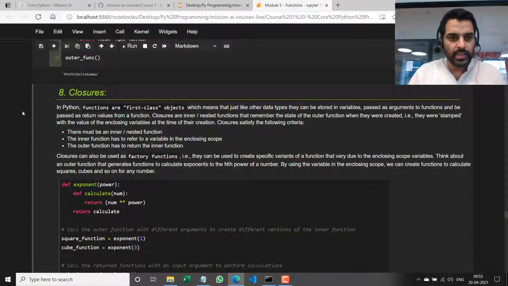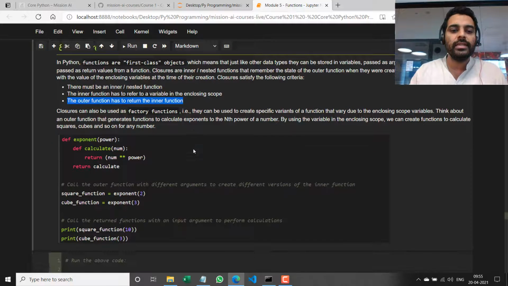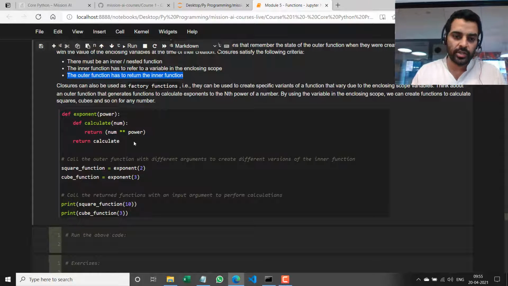So there are three main requirements. There is an outer function and then there is a nested or inner function. The inner function has to refer to a variable in the outer function, and the outer function has to return that inner function. So in effect, when I call the outer function, I am getting a function returned to me. I'm passing one input, the outer function takes that input, creates this inner function with that input, and then returns that inner function to me.